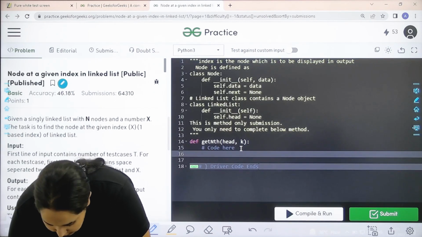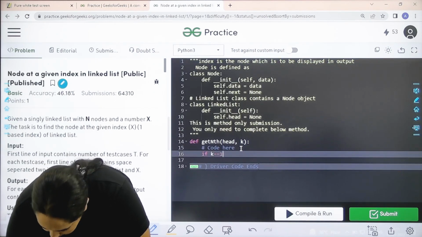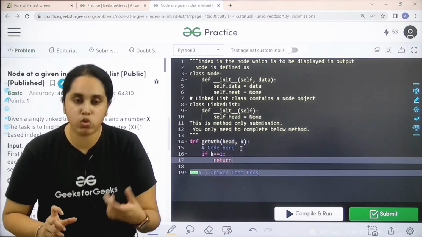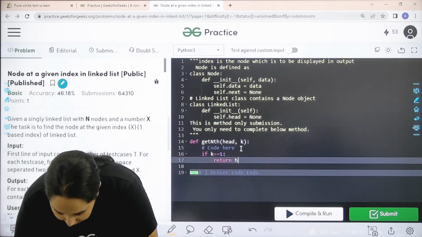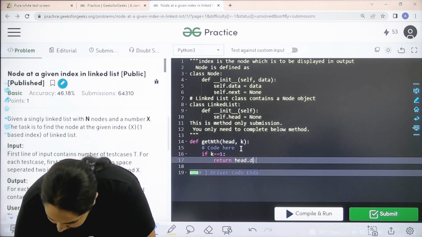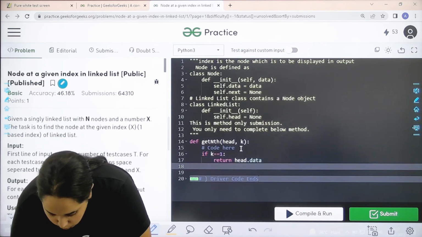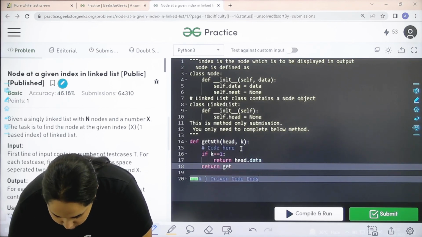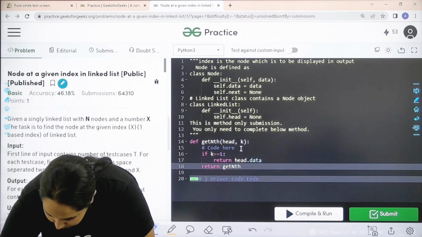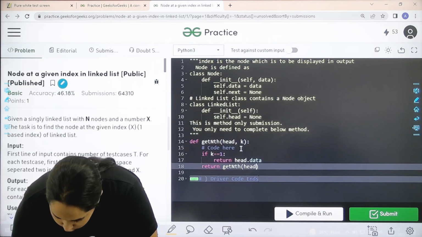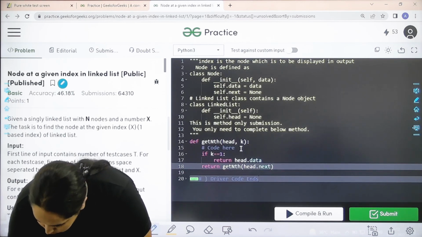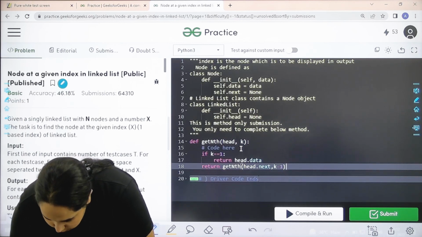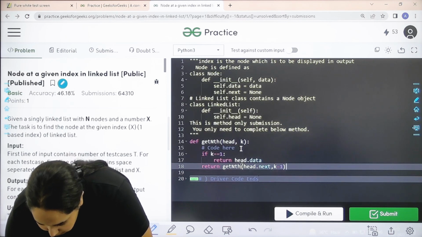First, if k equals 1, then return head dot data. That means there is only one value, so return head dot data. Else, what do you need to do? Return get nth, in circular brackets head dot next. I need to keep on moving forward till I find the value. Now I am starting from index one, that is why k minus 1.